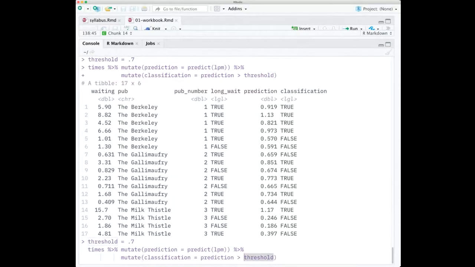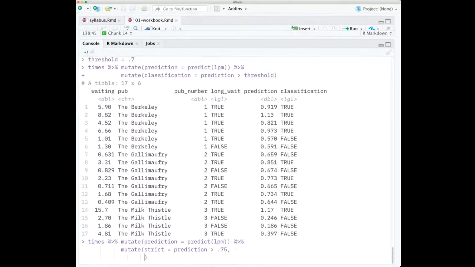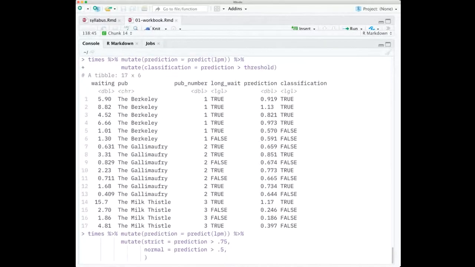So let's say we do this to show you these things side by side. I'm going to say let's say I have three types of classifications. Strict, where I'm going to say it has to be greater than 0.75. And then let's say I have normal, which is going to be a prediction greater than 0.5. And then I might have lax, which is prediction greater than 0.25.